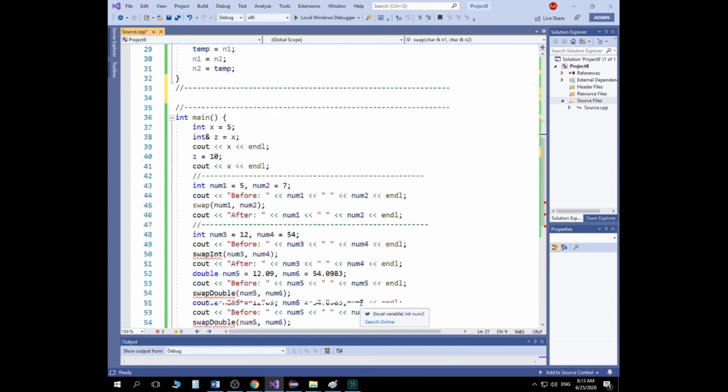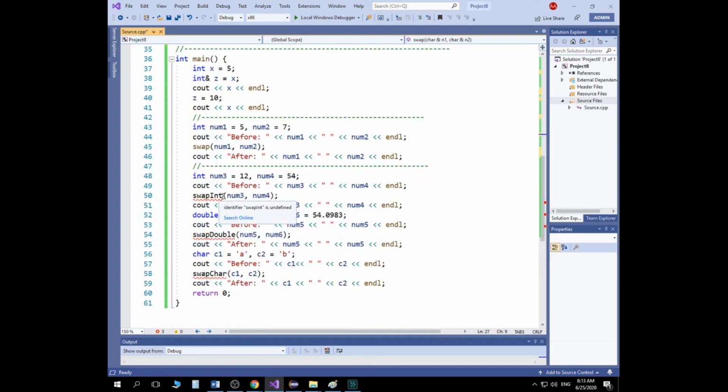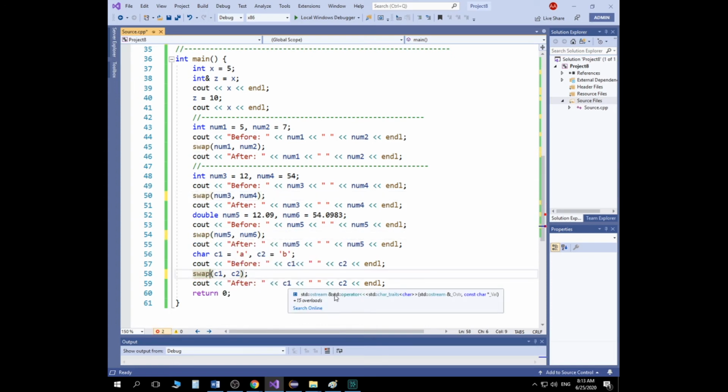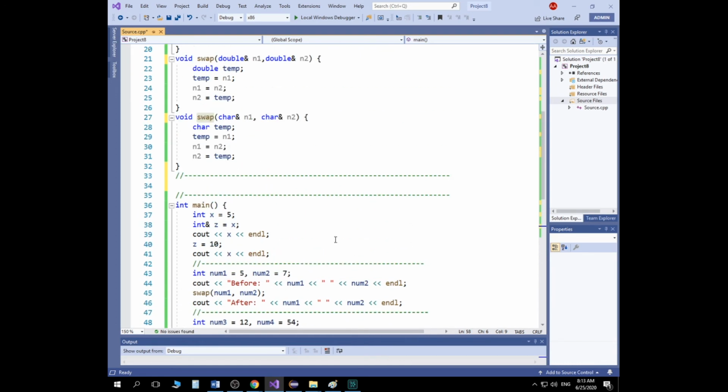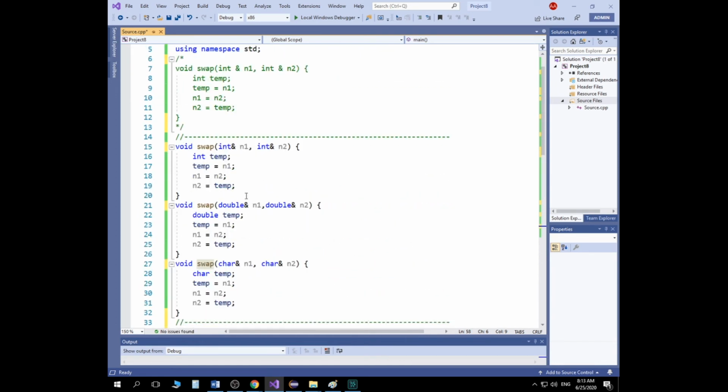Let's go back down and see. Well, yeah, I need to change this, of course. Swap, swap, and swap. And wait for it, and you'll see, oh, everything is gone. Okay, so what did I do here? You see here, I do have 3 methods. They all have the same name.